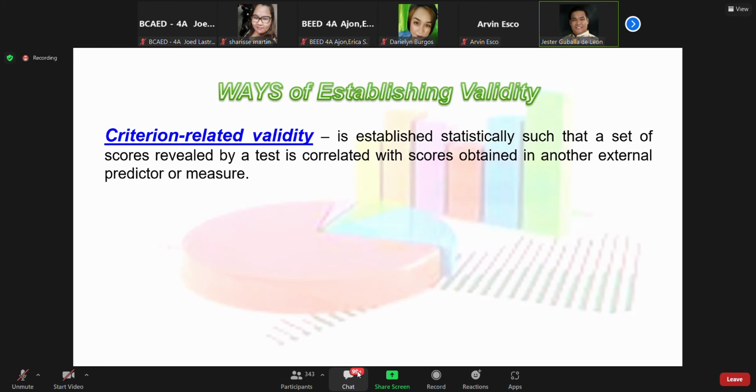We have the criterion related validity. Validity is established statistically such that a set of scores revealed by a test is correlated with scores obtained in another external predictor or measure. So in criterion-related validity, we try to correlate the result of your test with a currently existing valid test. So of course, if they're correlated, obviously what you made is also valid. So it follows that it is valid.